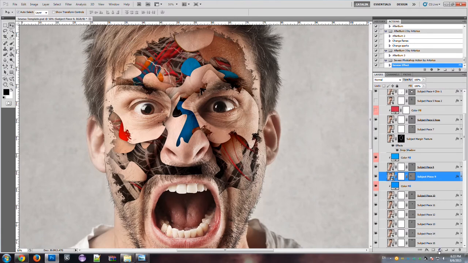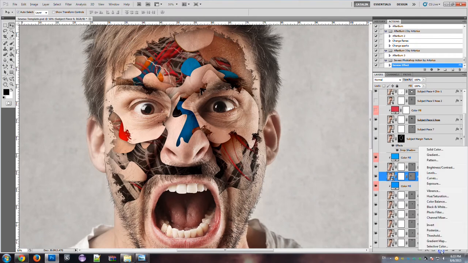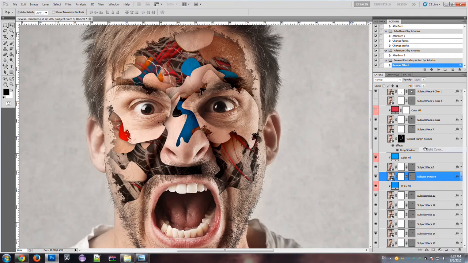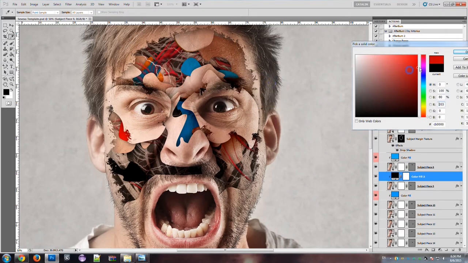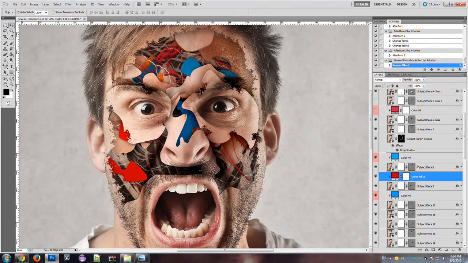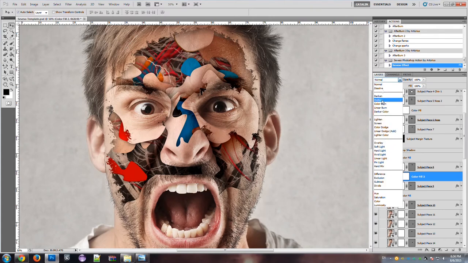I will hold down the Alt key, go to the solid color and check use previous layer to create clipping mask. Now we can add a color to a specific skin piece. You can actually use a blending mode because we have the color fully over the shape, the skin. Maybe we want to blend it with the texture of the skin, so let's use a multiply.